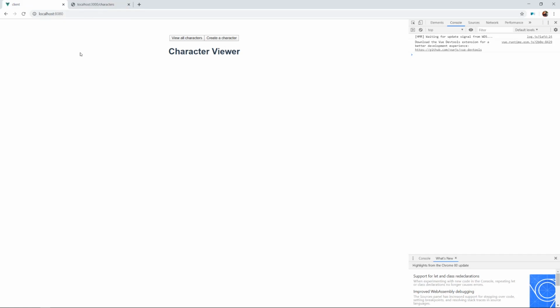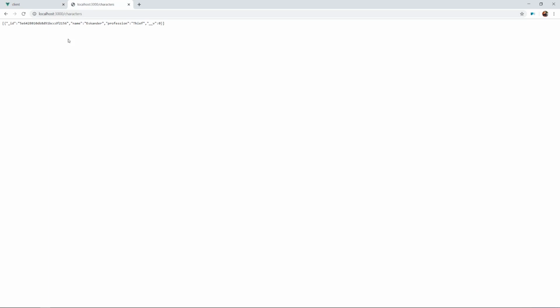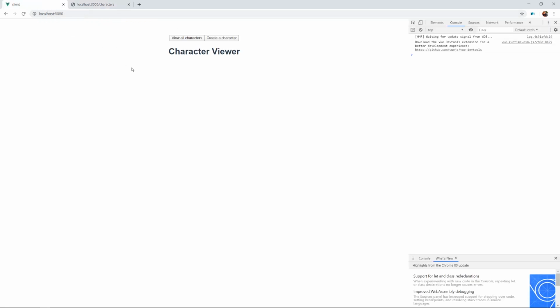Well, one way that I can troubleshoot is if I go back over to my characters endpoint and reload the page, well, I get this response, which tells me that the server is definitely working, and I have this really nice array with an object in it that says it has an ID of the data that I've requested. It has the name of Iskander, which we've asked it to create, and a profession, which is thief. Well, that's great, but it's not working for my app. Why is that? Well, for a very simple reason, is that I haven't asked my app to display it.